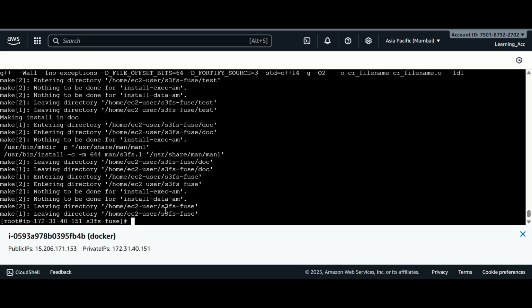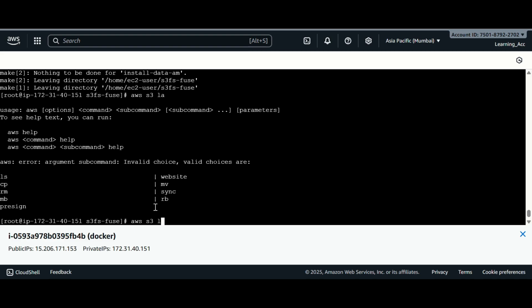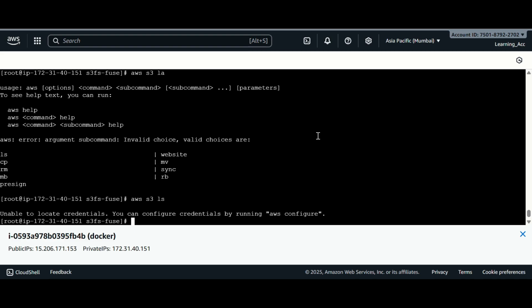Okay, it's done. Now do aws s3 ls. It's saying unable to locate credentials. Why? Because we haven't configured AWS here. So this is the first way, as I said, using the IAM access key and secret key. But we are going to see this practical using IAM roles.